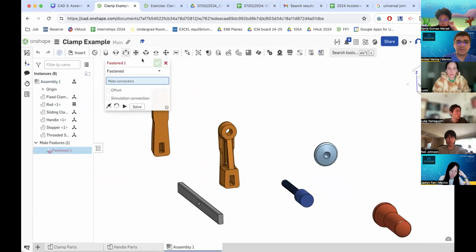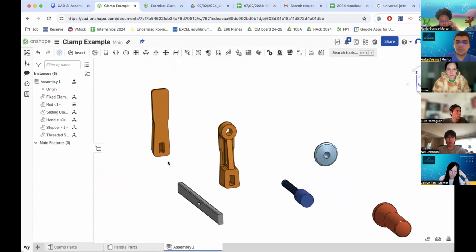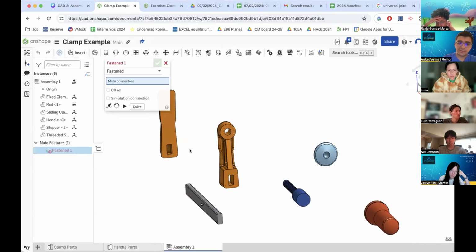So if I go fasten mate, it's precisely the glue option, because we want this side of the clamp to stick to the bar without it moving around or having any degrees of freedom. So no rotation, no sliding, nothing. We want it to remain absolutely fixed to one side of the clamp. So precisely, we're going to use a fasten mate.